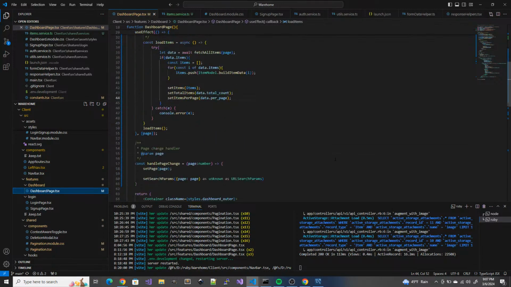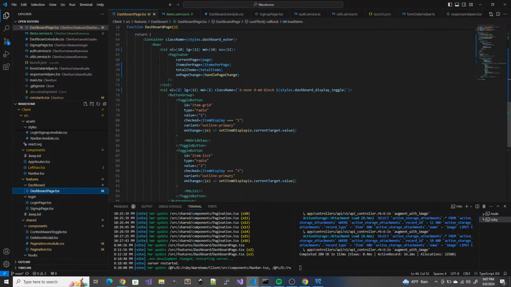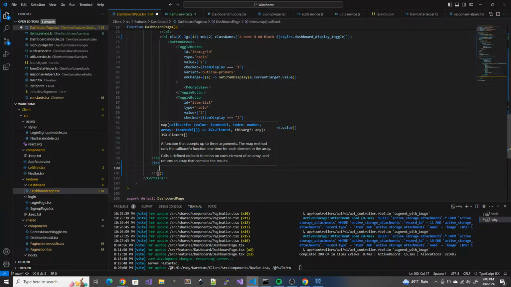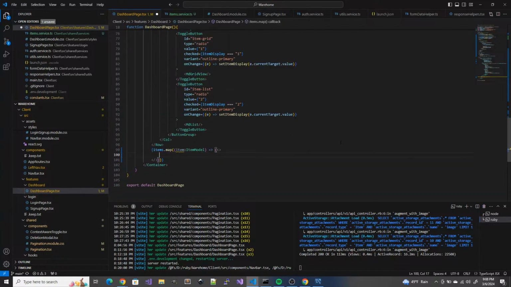Okay, so we need to go to dashboard. Okay, we've got column. So for items.map, this is going to be a whole thing. So just leave that there for now, just as a placeholder.